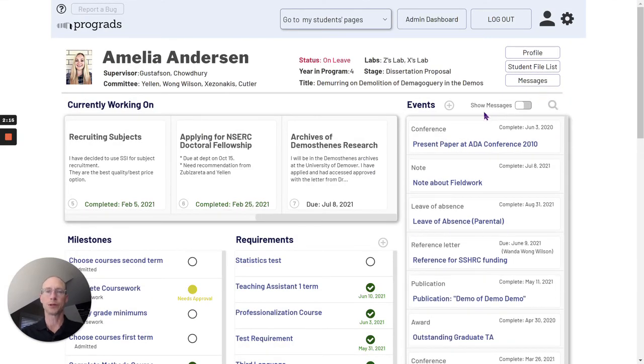This feed will also pull in messages, which I won't show you at the moment, but on a separate screen there's a messaging system for the student and the committee members to share things that they want a record of, so it doesn't get lost in email threads.